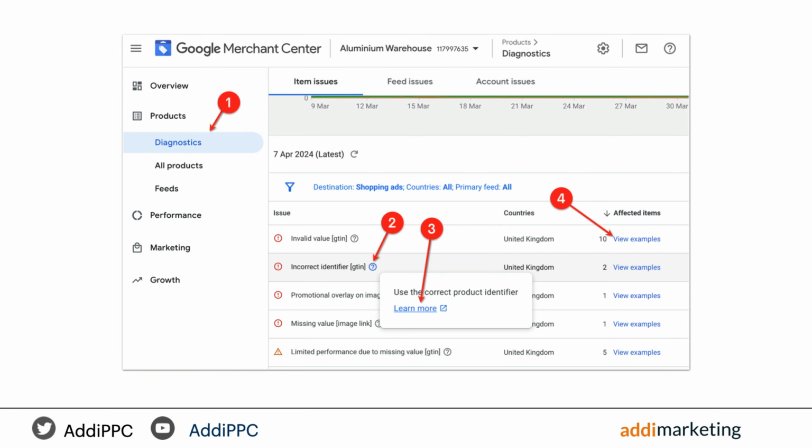To start resolving product level issues, go to Diagnostics. It will tell you exactly what kind and where all the problems are happening. To fix product level issues, edit your product data, correct the problem, and re-upload it to Merchant Center.